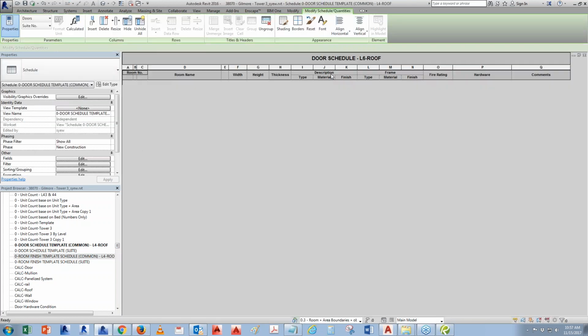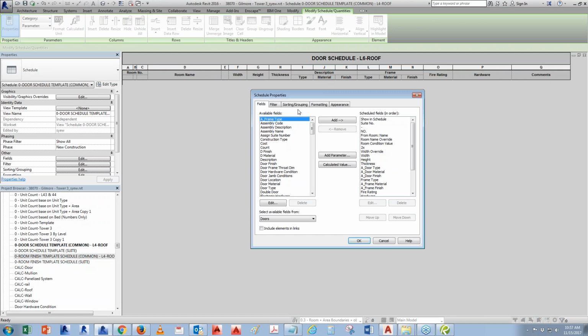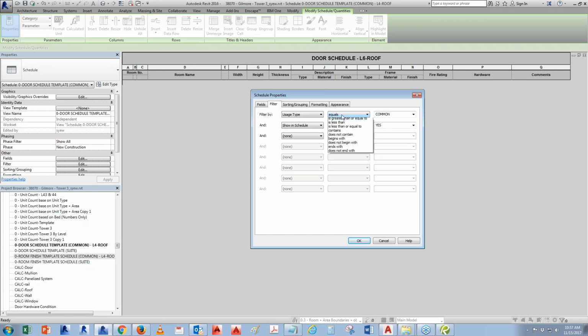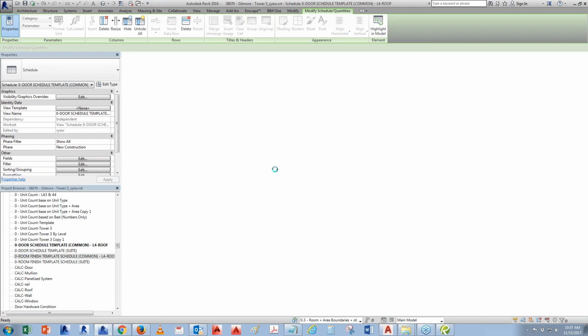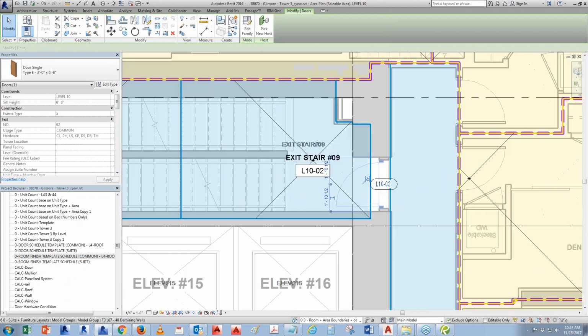Again, this is the same issue. What you have to do is go in there, go to filter, equal, contain, common, and show and schedule, contain, yes. There we go. Right now you have two double twos. You want to go back and check why.